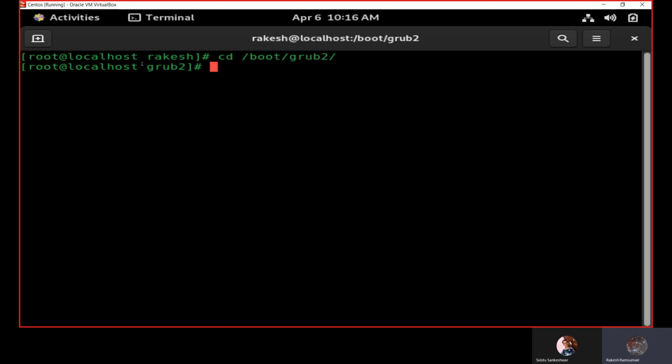So this is what I was trying to explain. On these systems, you don't see it clearly, but on the Ubuntu, you would have seen it clearly. But if you look up on the top up here, you will see boot grub2. So it gives the location up here, boot grub2. If I do a pwd, it says boot grub2.